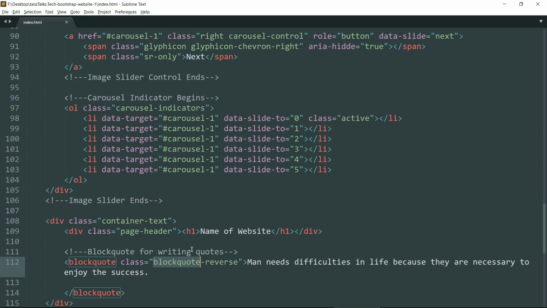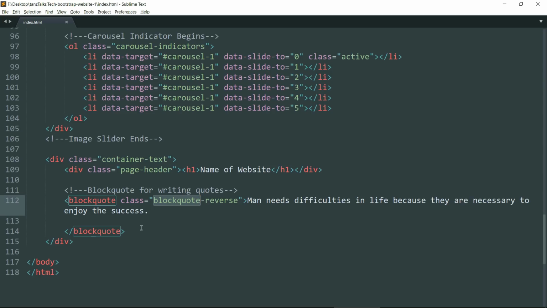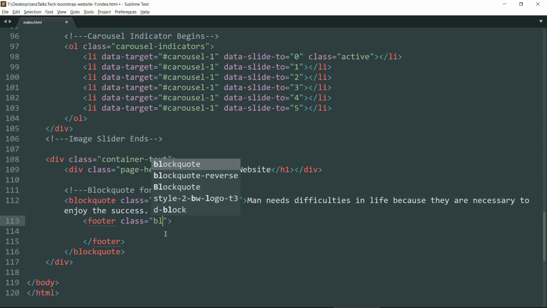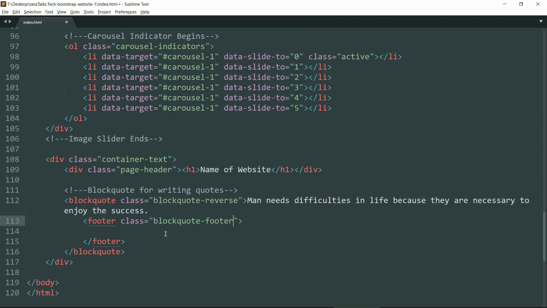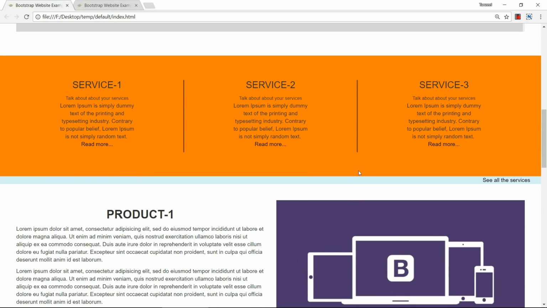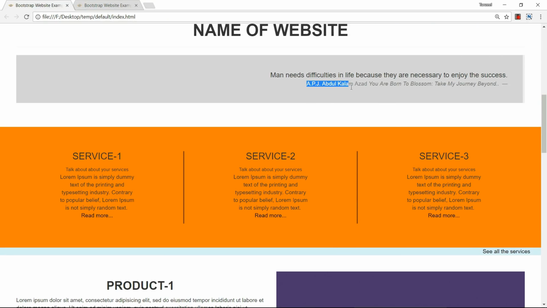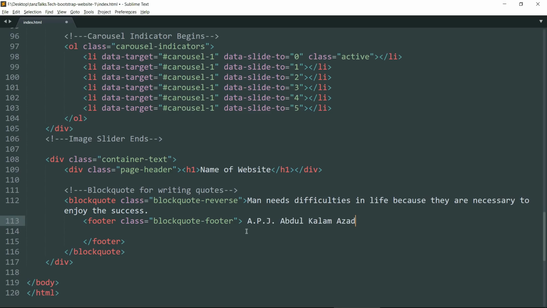Now let's move ahead and create a footer for the blockquote where we can write the name of the person who has given the quote. Okay, write a footer tag, give it a class of blockquote-footer. Okay, I'm just going to copy the name of the person from the website. You can write your own name. Let me just copy it. Okay, paste it here.